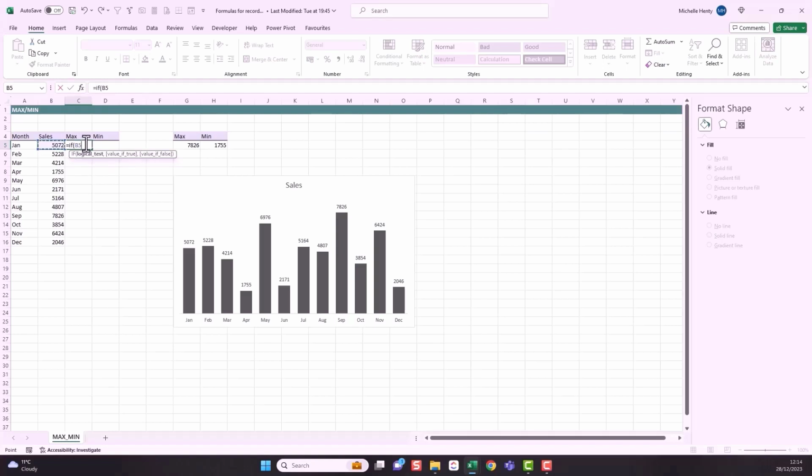I might need to go through the whole thing for you to actually understand what I'm doing, so bear with me. So equals this cell here, if that equals the max of this range here, F4 to fix that range. That's my logical statement. Is this cell here the highest or the maximum in this range? What do I want to do if it is the maximum?